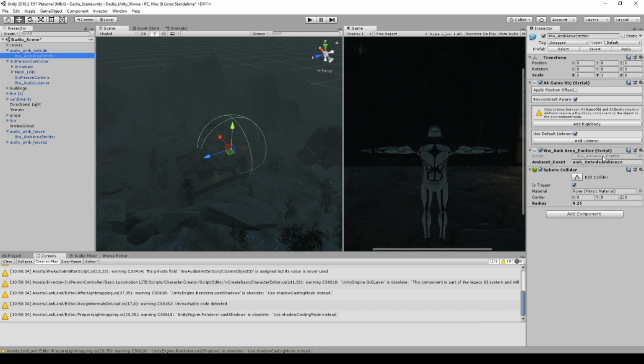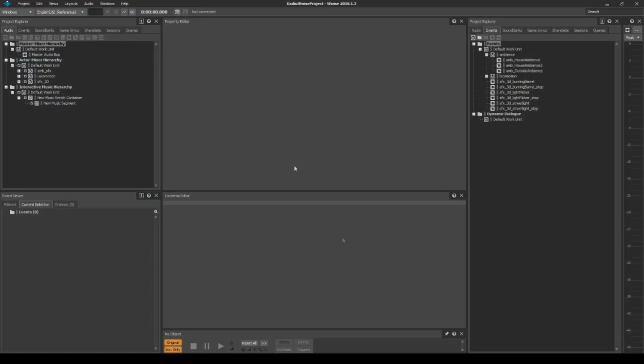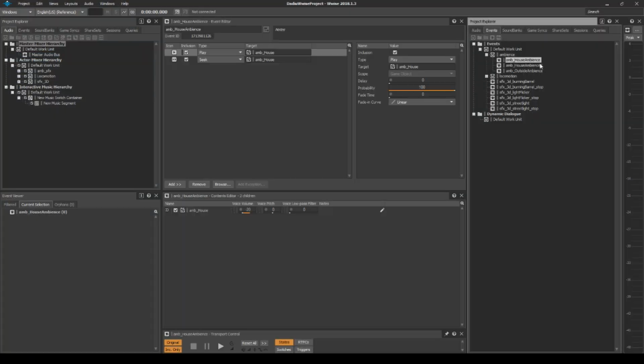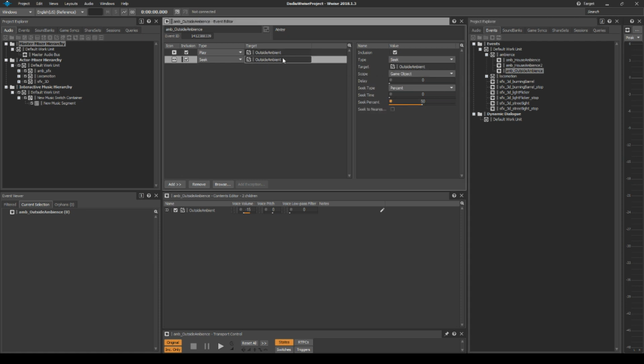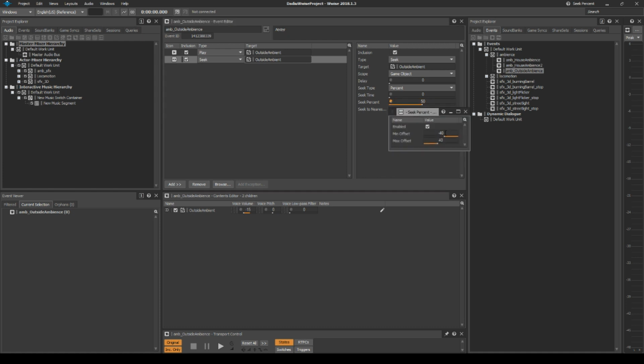So over here we have an ambient area emitter script. And this is our ambient event name that we're going to fire in Wwise. You can see it over here in Wwise. We have our house, house 2, and outside ambient. And this specific one fires the outside ambience. This is an outside ambient event that I have created. It just plays outside ambient, and it seeks within the first 10 to 90% of the file. As you can see, I've created a 50% seek percentage here, and I've added a random variation between -40 and 40, so that it goes between 10 and 90.